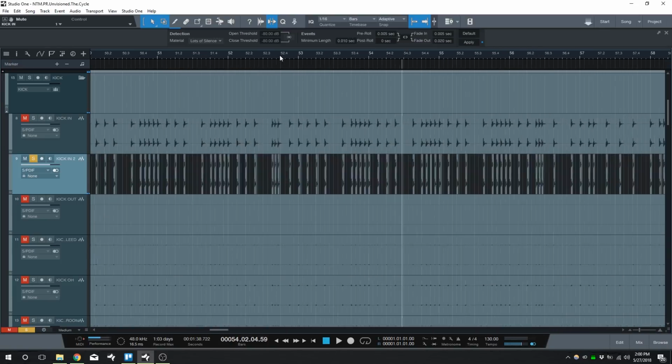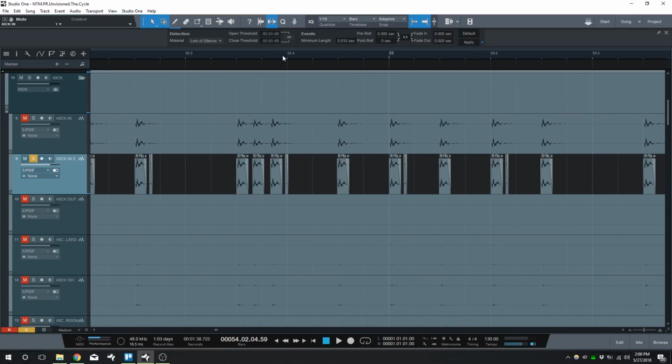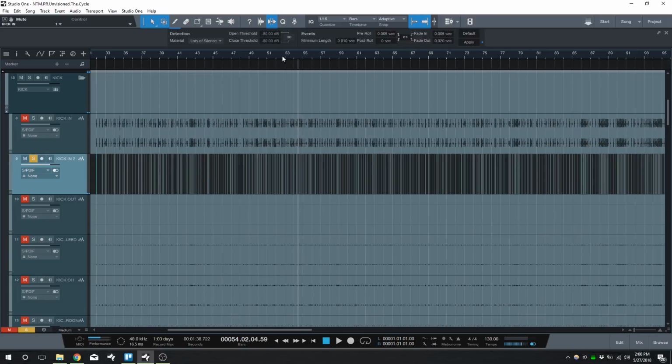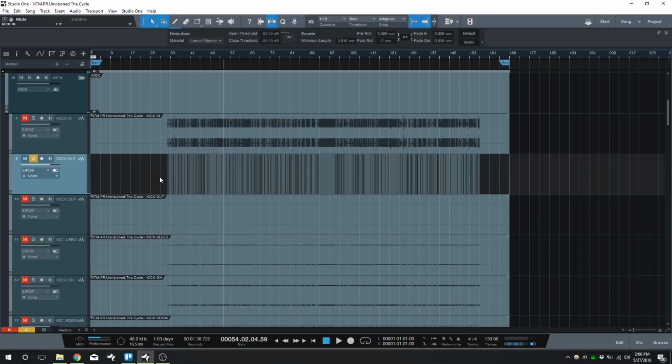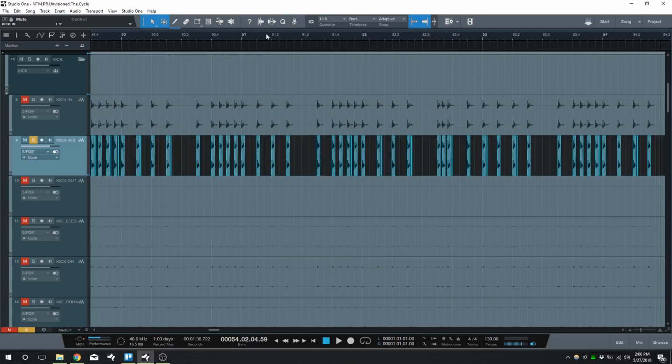Now the thing is, that's not just your transient. That's actually mostly the kick sound. So what we're going to have to do is bring those event sizes down a bit. And we'll do some editing here in a second to make them work a little better for us too.